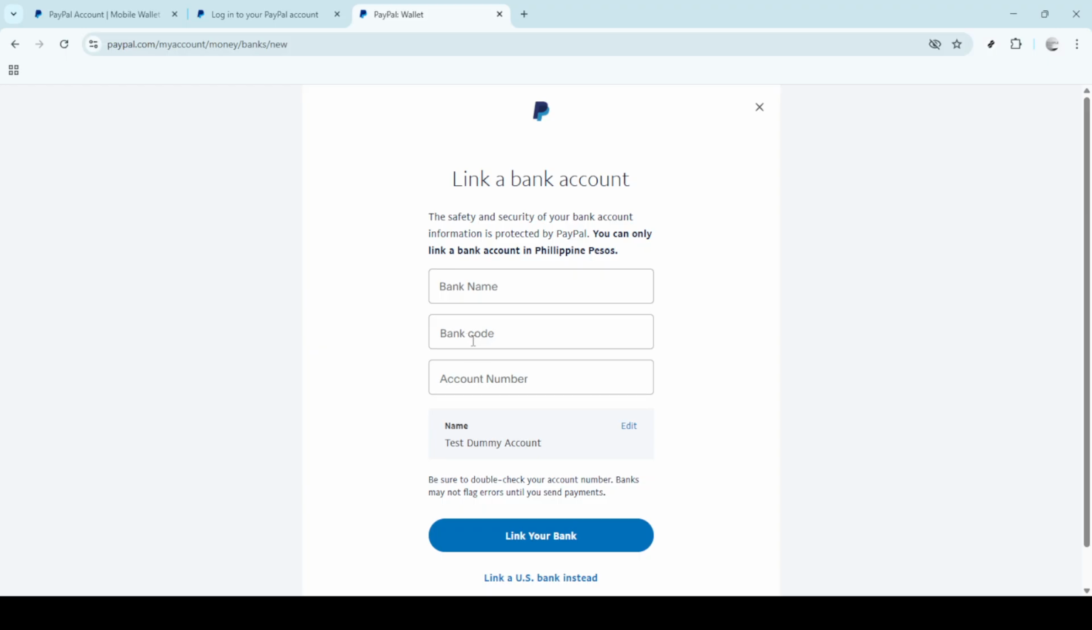Entering these details accurately ensures that PayPal can correctly identify your bank when processing future transactions. Next, you will need to enter your bank account number, again being mindful to ensure accuracy. Completing these fields with precision is vital to linking your account correctly and avoiding potential setbacks. Once all the necessary information has been inputted, find and click on the Link Your Bank button.